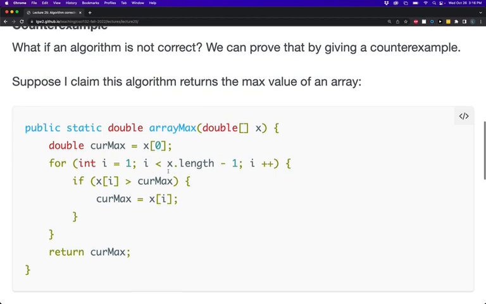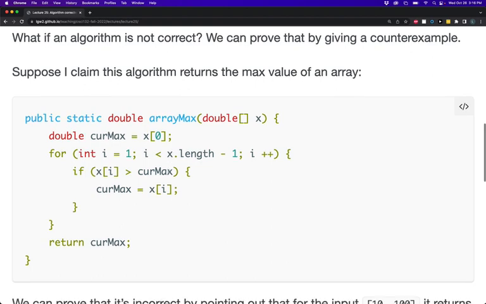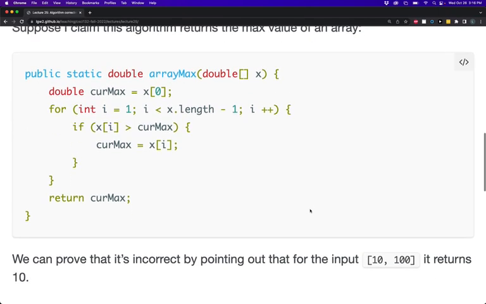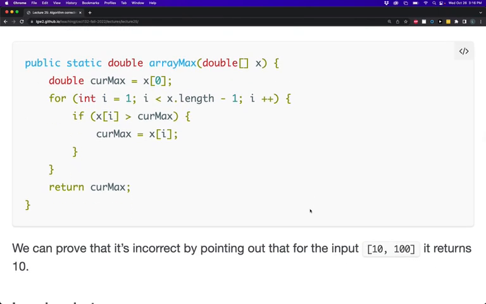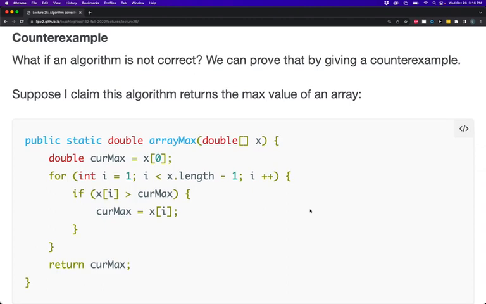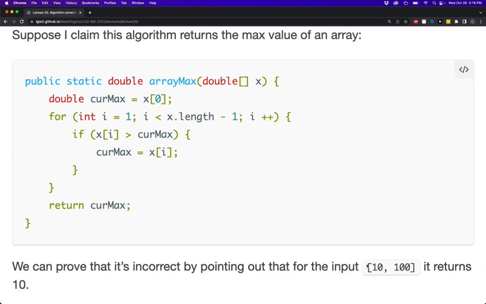So we can say, okay, this is not going to work for anything that has its max at the last index, and so we can just give a counterexample. To say that this is incorrect, we really only need one example of it being incorrect to say the algorithm is incorrect. That's what a counterexample is: just one input that our algorithm would not be correct for. The one I put here has 100 in the last spot, 10 in the first spot, but anything that had its largest value in the last spot would work.